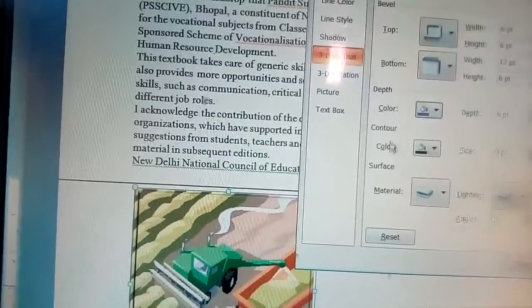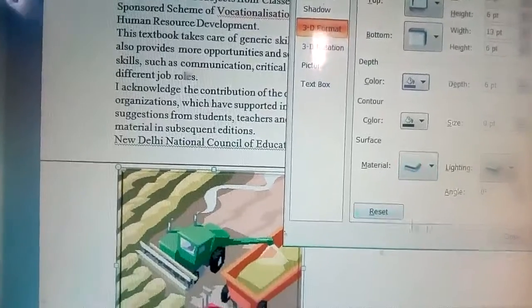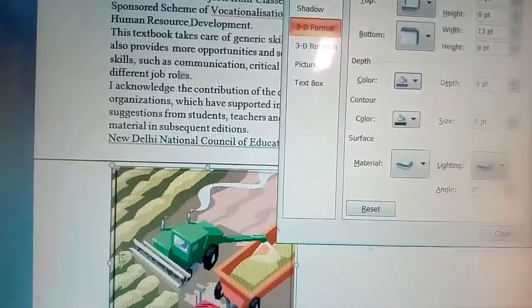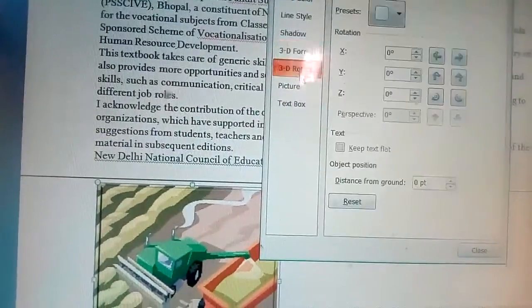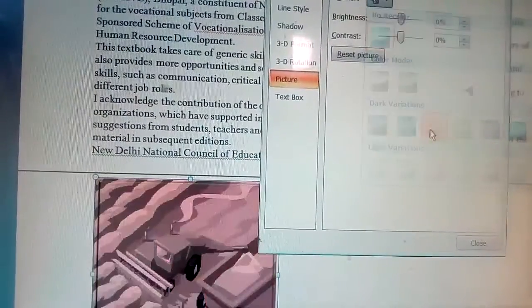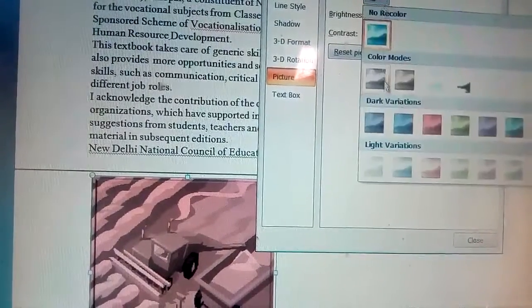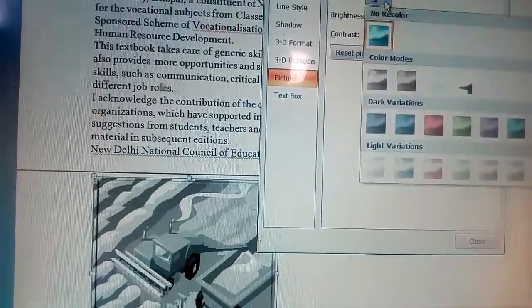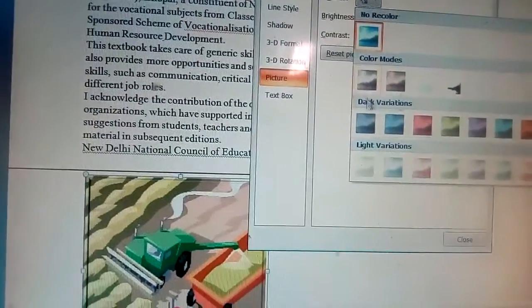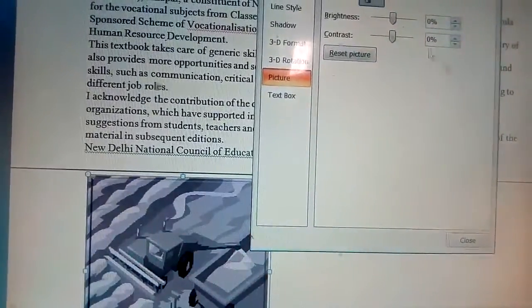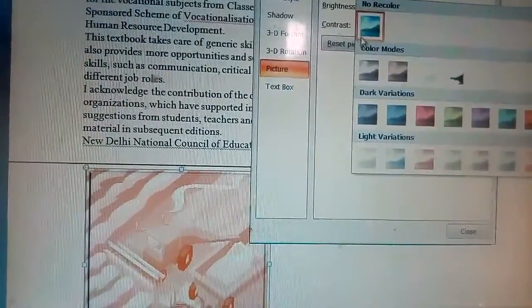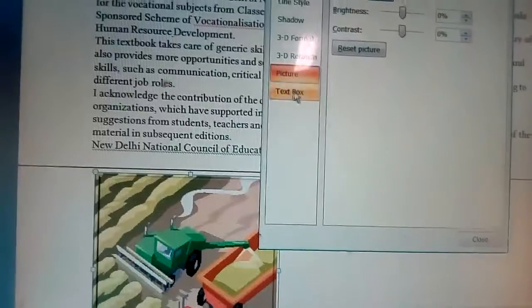Okay, so this is contour color, then material, all these things you can do, and then click on close. So that will be affected here. Similarly 3D rotation, picture, you can see here the picture colors. So in this way it will appear. This is the black and white. Then suppose this thing you can do, that is by default. Okay, so whatever you want you can select from here. Okay, so this is the way how you will format your picture.